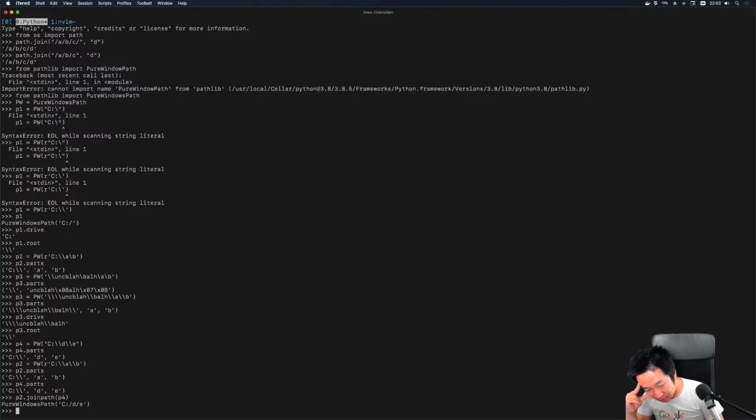Wait, yeah. Okay, so I can just replace the drive. So this is actually a simple case. In the case where the drive is different, or actually if the next path has a drive, we just take that drive. We just take the entire path, right? If the next path doesn't have a drive, but it has a root.